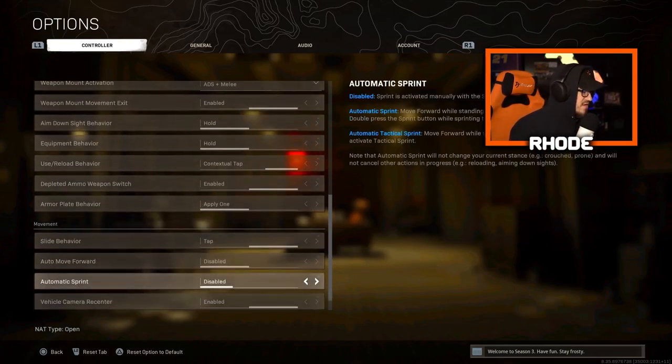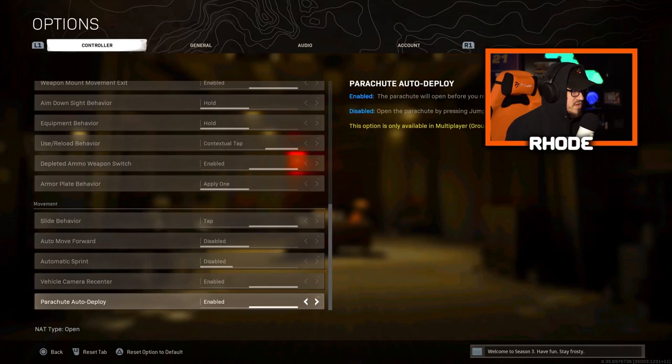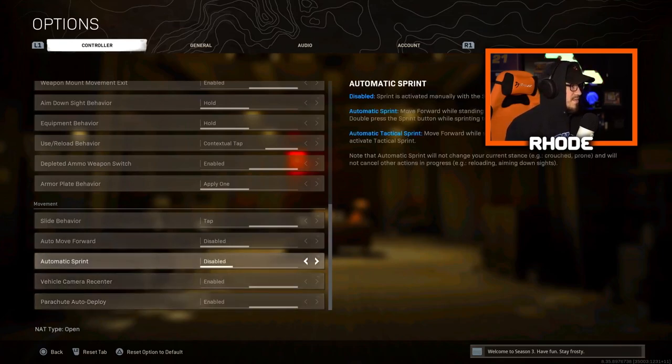Auto move sprint, I don't have that. That wouldn't be bad. A lot of people said it's good once you get used to it, but I have not ever tried it, obviously. So that is up to you. And everything else, pretty much the same. I haven't changed anything for that.